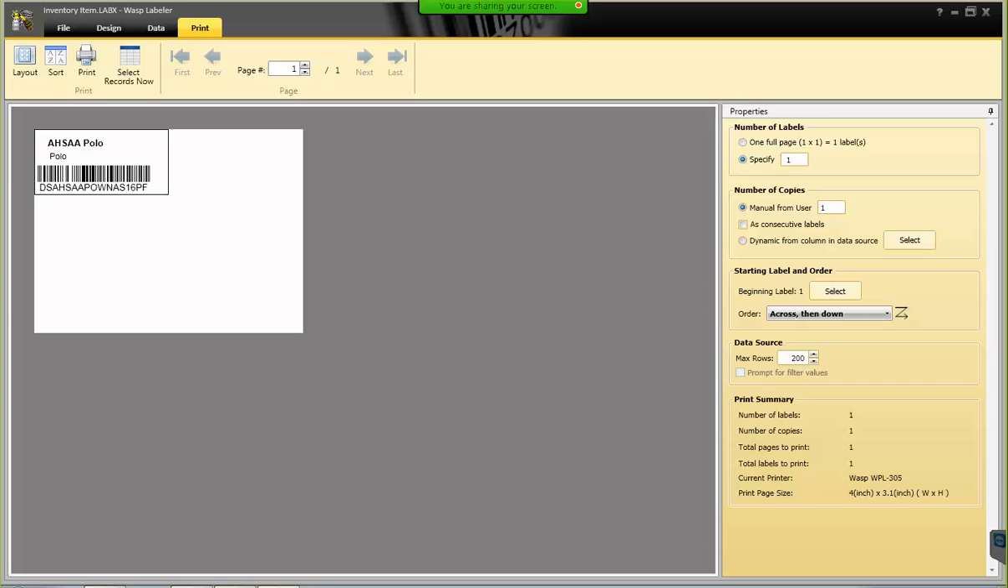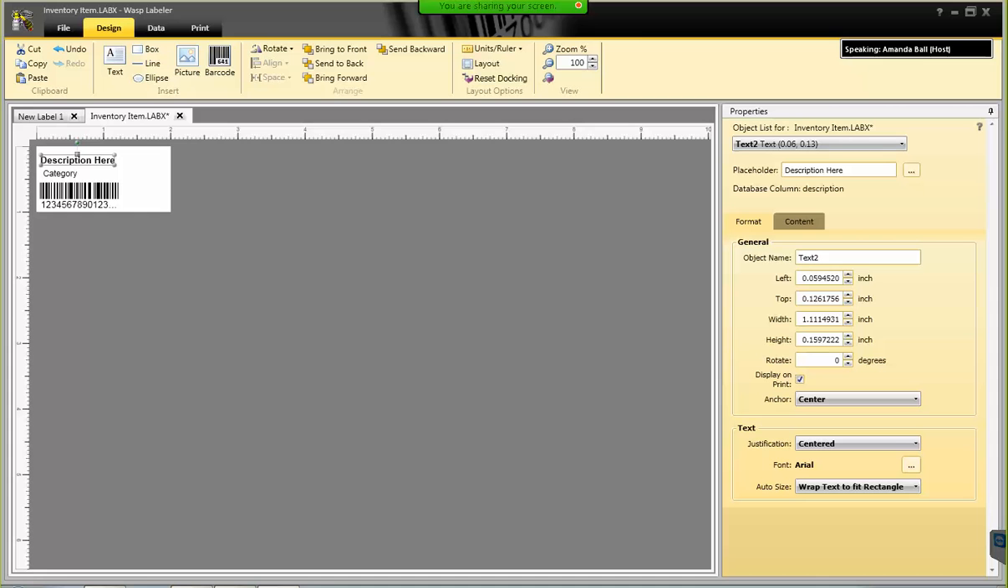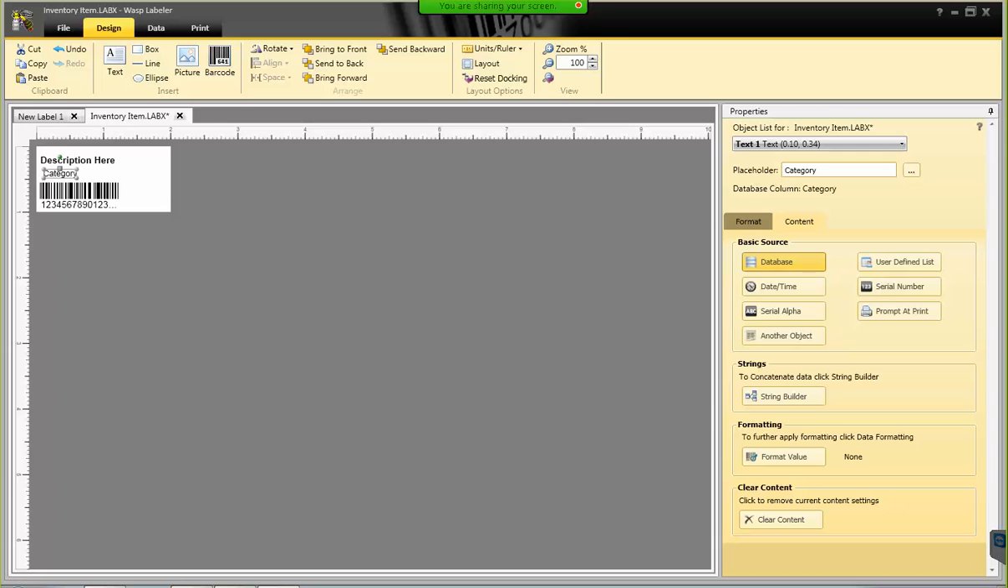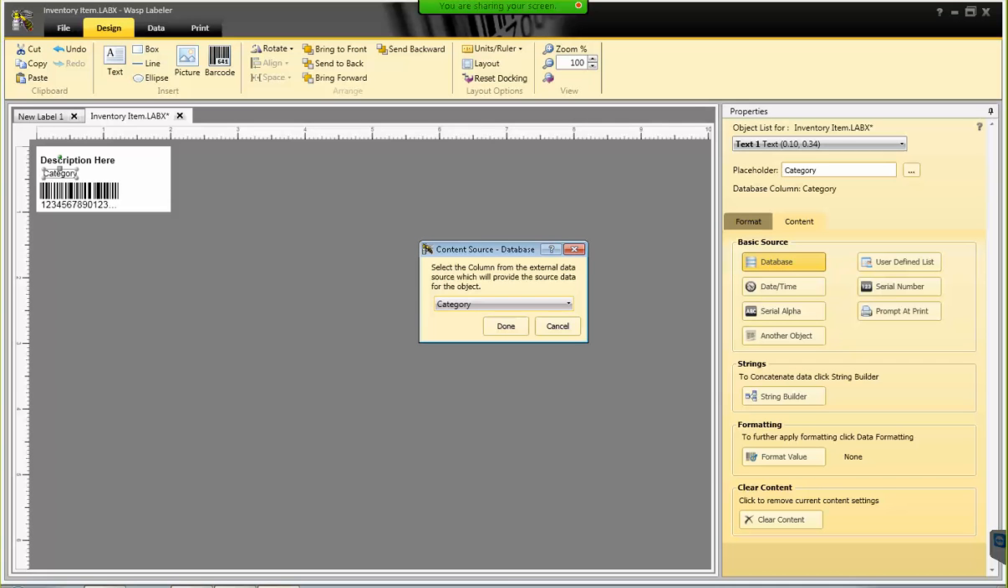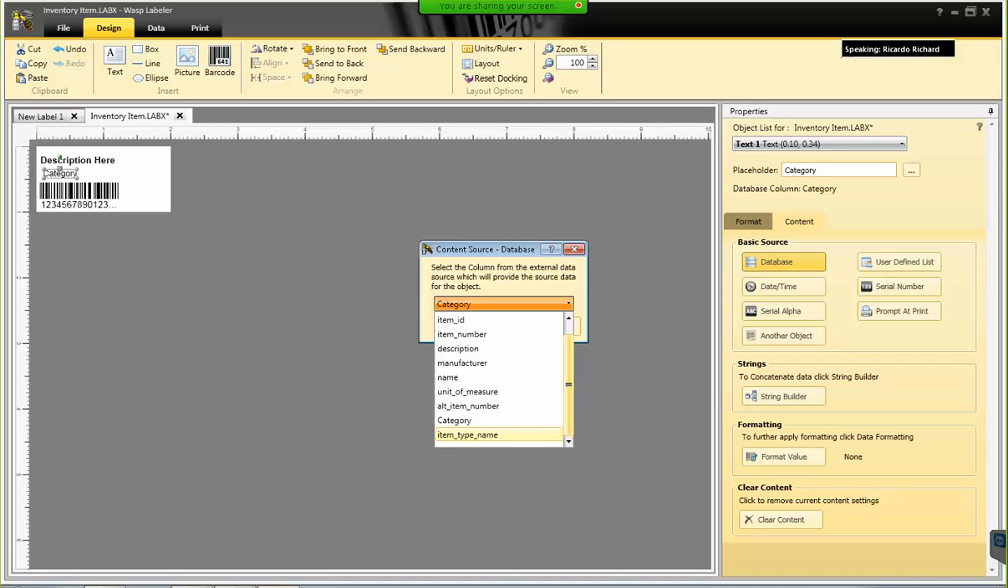Okay, so go back to design, and let's click on a category. On the far right-hand panel, under the properties, there's a little tab that says content. And then click on database, and you can choose which of the fields to pull. Yeah, I saw that, but I can't find the custom text there. They're not there.